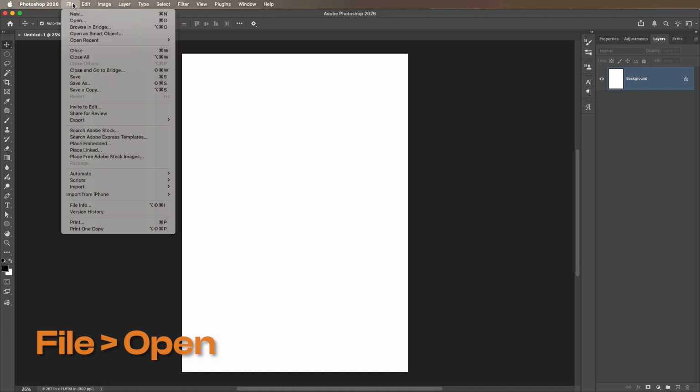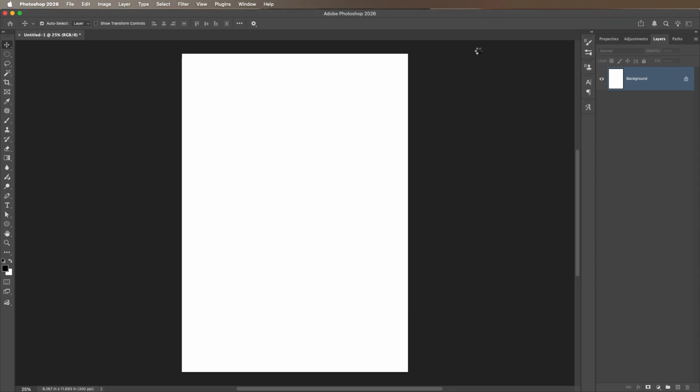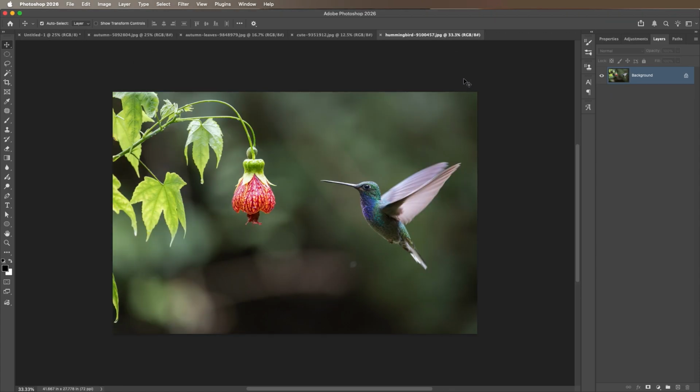Another basic method is using the menu. Go to File, Open, and select the image you want. This will open the image in a new separate tab inside Photoshop. This is perfect when you want to open multiple photos and work on them individually.